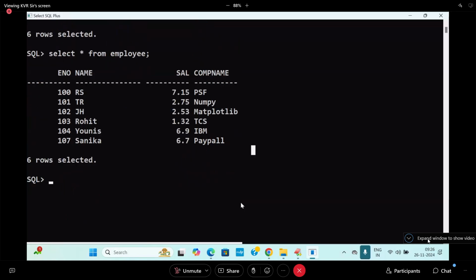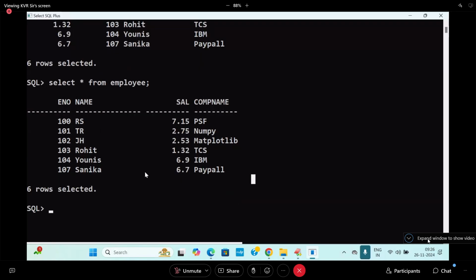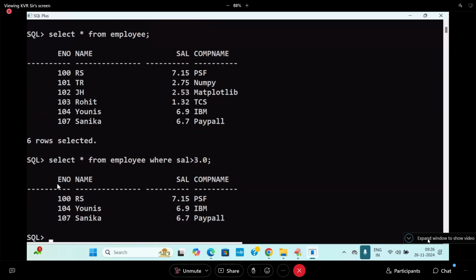Now, students, I want to get Rohit's data, only Rohit's data. Employee number, name, any person's data I want. Suppose I want to select all the columns from which one? Employee, where I am using a condition: salary more than 3 lakhs. Who are the persons having more than 3 lakhs? Who is having more than 3 lakhs? These people are having more than 3 lakhs.